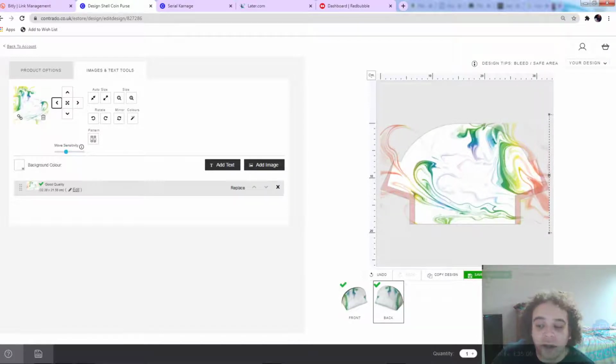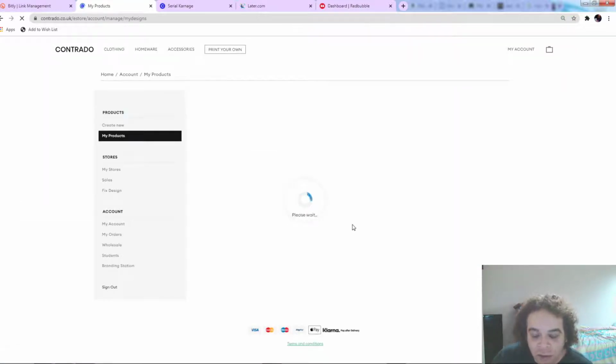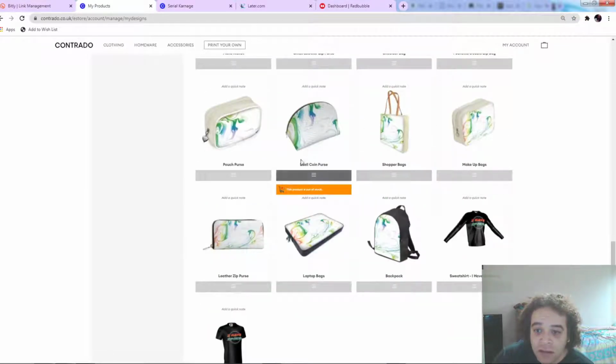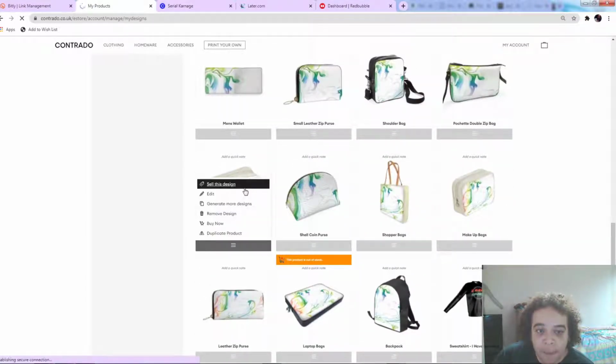So from now on, I'm just going to use the save your design button. I'm not going to use the preview and save button because it's broken. So we're just going to do it like that. So nothing's going to go to the top. It's all just going to stay here. So that's the last one we made.